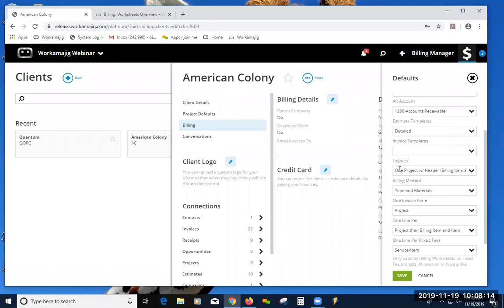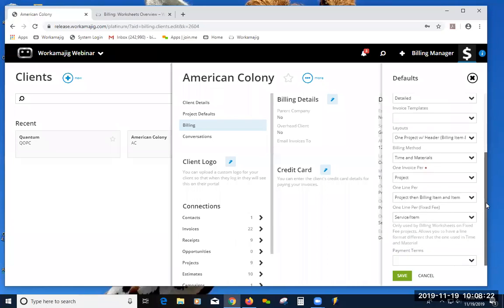Of course, we have the billing method. That's what's going to be defaulting into your projects and helping to define how this is going to be billed. But what we really get to is the heart of the worksheets. One invoice per. How is this client going to be billed? This client here is going to say, I've got one invoice per project. So if I've got 5 projects that are to be billed, I'm going to get 5 separate invoices.